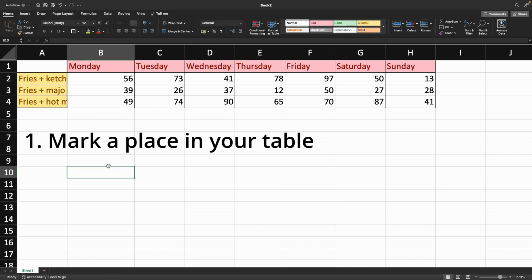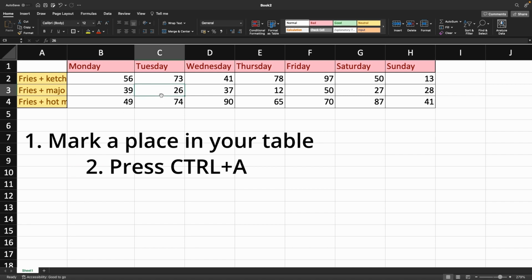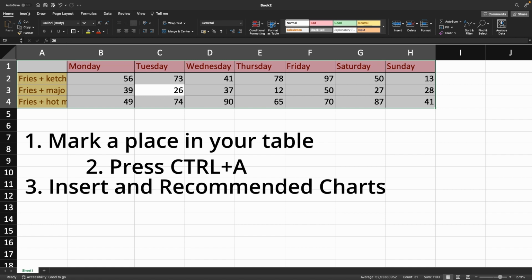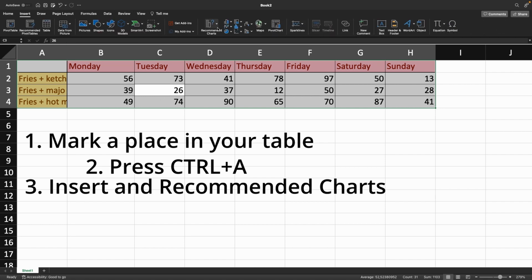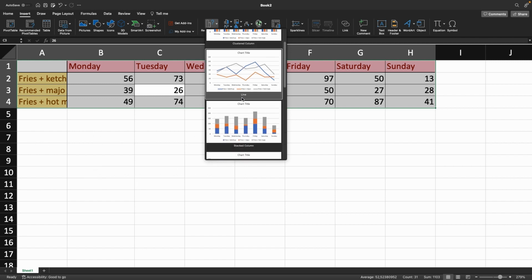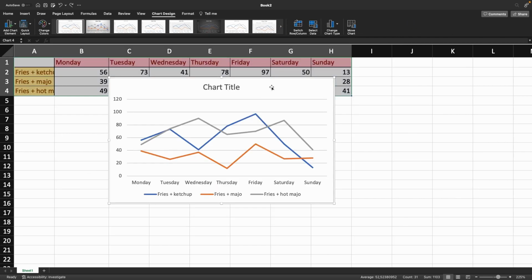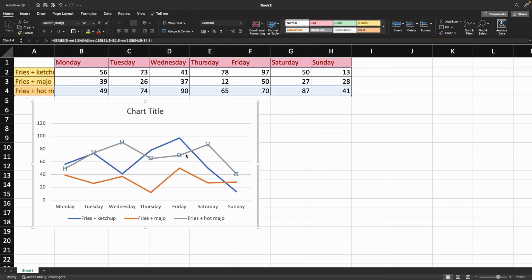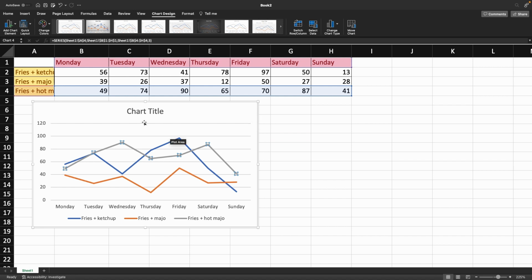First, mark a place in your table and press the keyboard shortcut Ctrl+A to mark the entire table. Press Insert and Recommended Charts. Here you have many presets to choose from. I will choose this preset for my table. You can see that when I mark the chart itself, it shows me its place in the table.